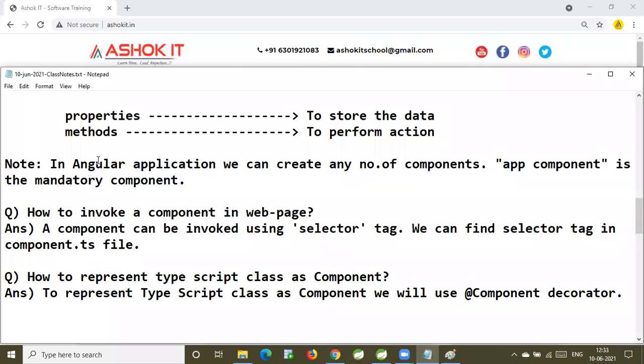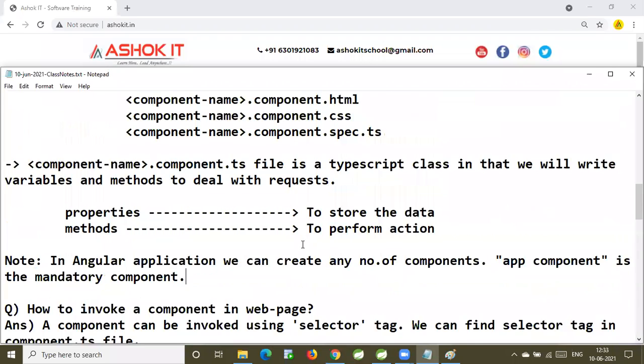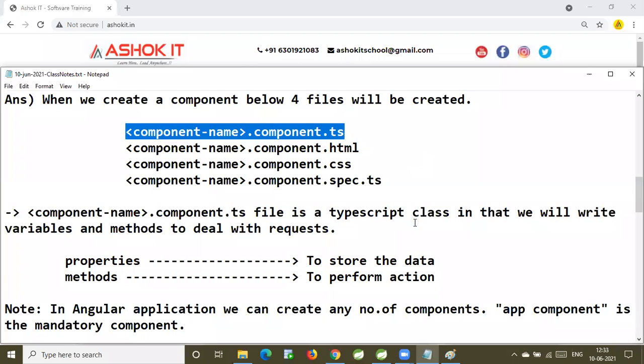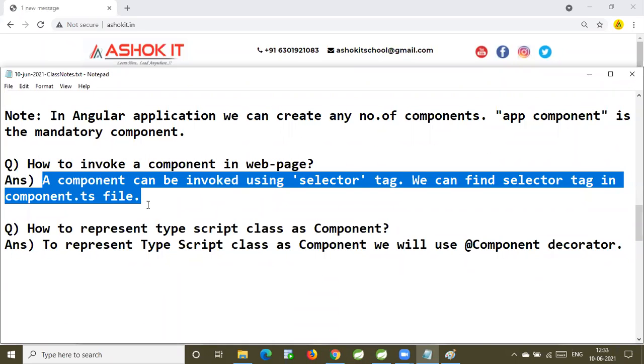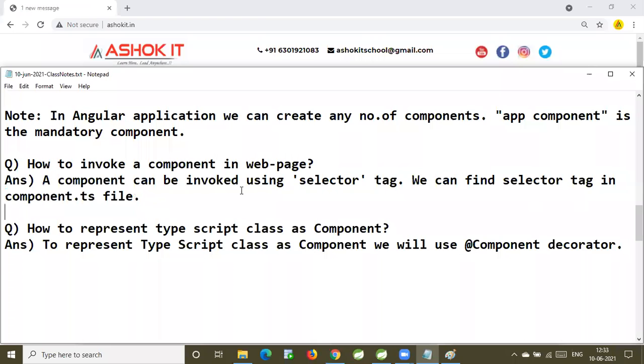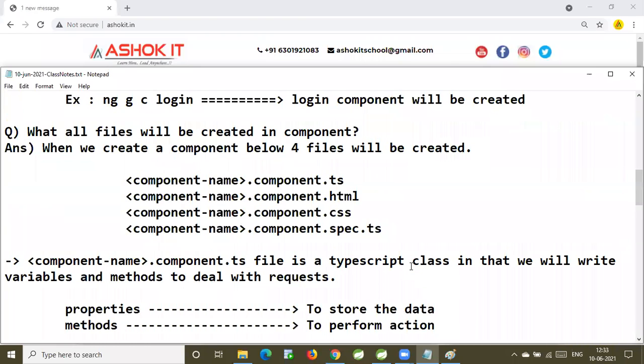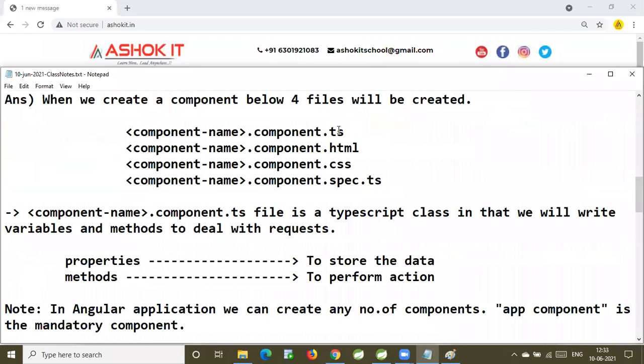Right. In the Angular application, we can create any number of components. App component is the mandatory component. And how to invoke a component in the web page? To invoke a component, we will use selector tag. Where we can find the selector? Selector tag will be available in the component.ts file. Okay. How to represent the class as a component? For that, we have a @component decorator. Are you guys clear with this?